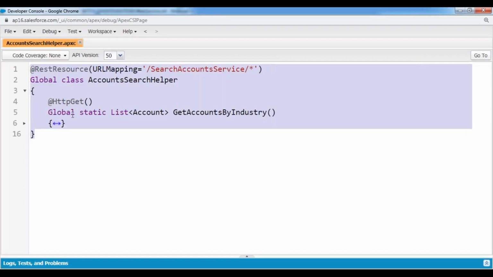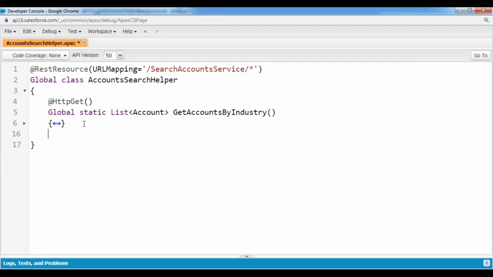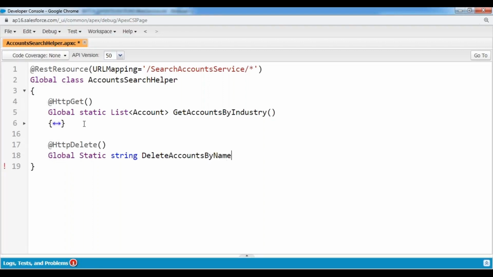I'm creating a RESTful web service. Here I'm preparing @HTTP delete, global static. I'm giving the return type as string because I want to indicate whether records have been removed or not. Now, delete accounts by name. Whatever the account records name that has been supplied, based on that account record name, I would like to remove those records from my object.